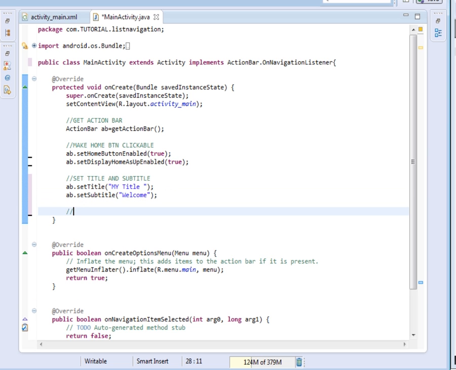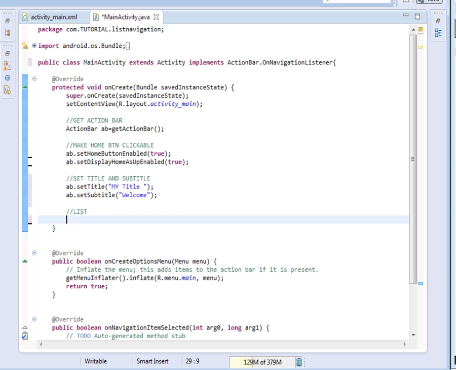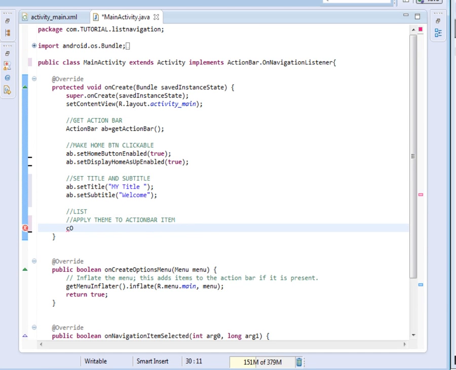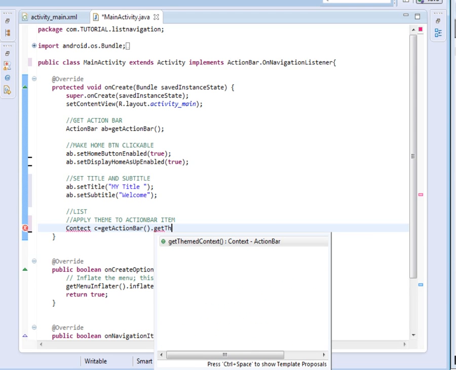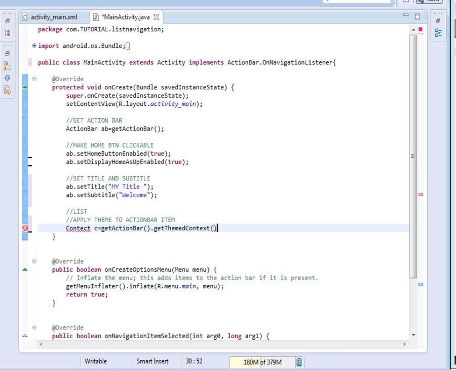Then after that we now need to deal with the list. The first thing that we shall do is apply the appropriate theme to the action bar. So let me just comment it: apply theme to action bar item. For that, I first of all need a context object. So I'll say Context c equals getActionBar dot getThemedContext. This one shall give us the context object.